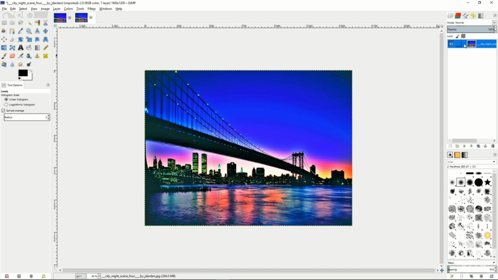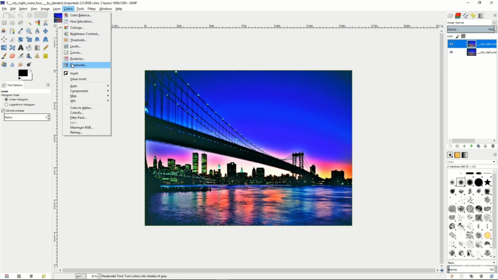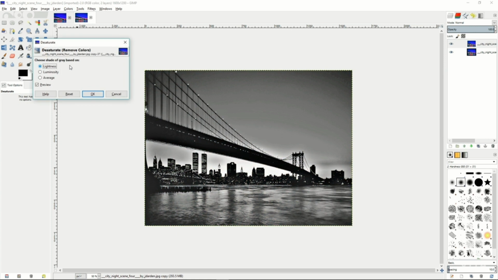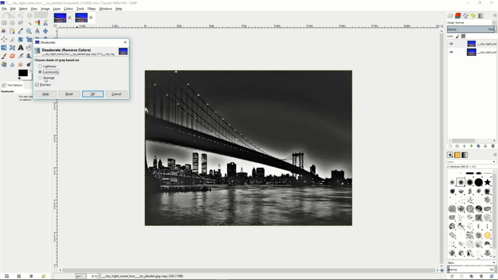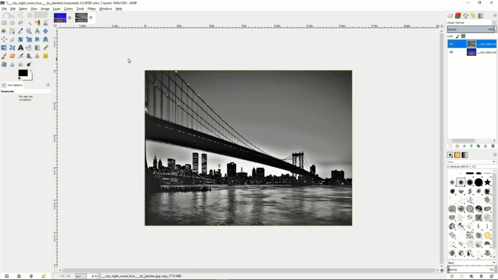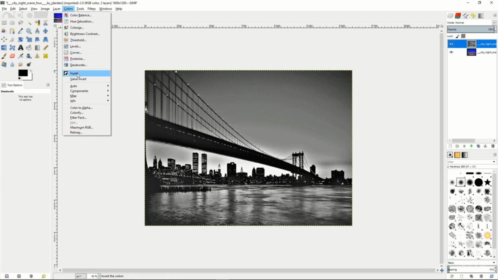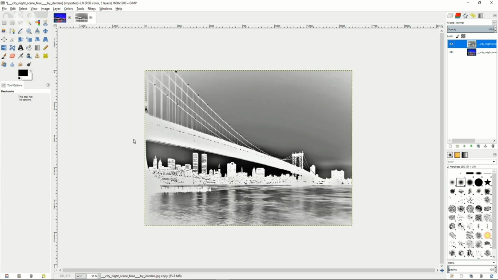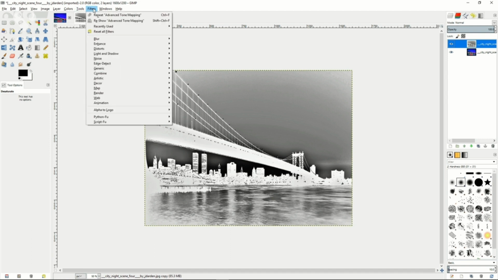The next thing you want to do is create another duplicate layer. And then on that layer, you want to click Colors, Desaturate. And from there, you want to have it at Lightness. You can do Luminosity, you can do Average. You can see that it changes the different shades of gray. But let's choose Lightness, click OK. And then you want to go back over to Colors, click Invert, and you'll see all the different colors inverted here. Then you want to go to Filters, Blur, Gaussian Blur.